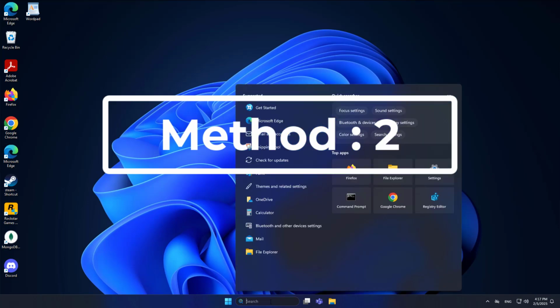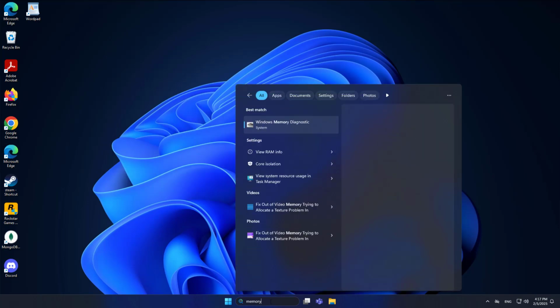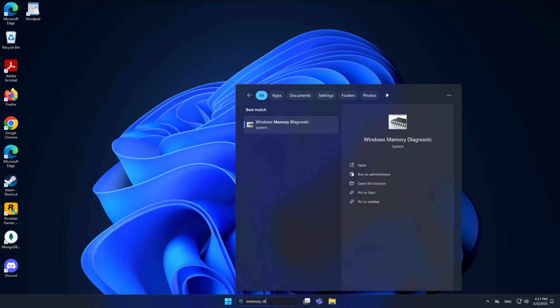Second method is type Memory Diagnostic in Windows search bar, click Memory Diagnostic.